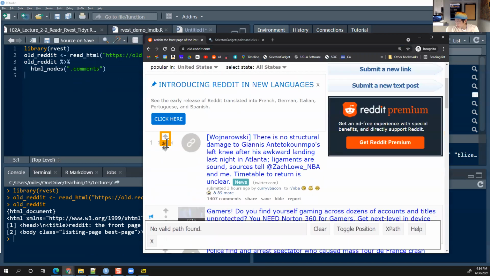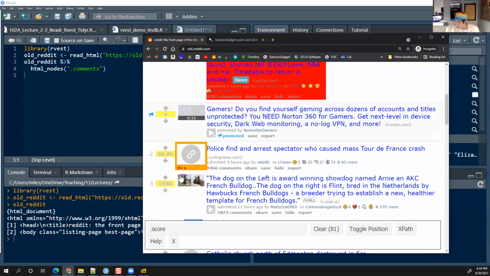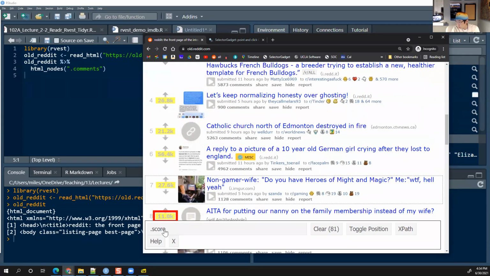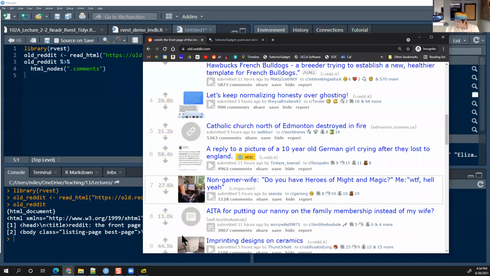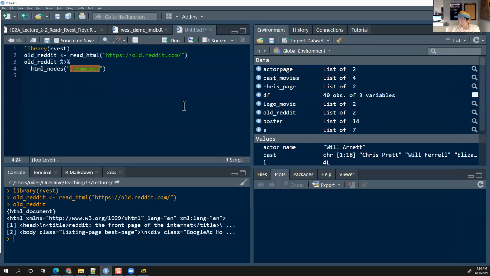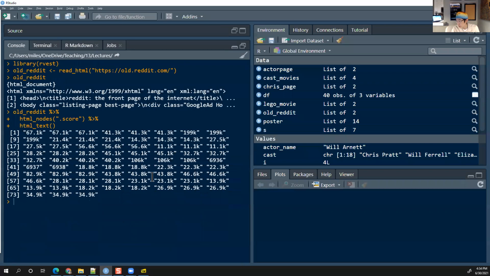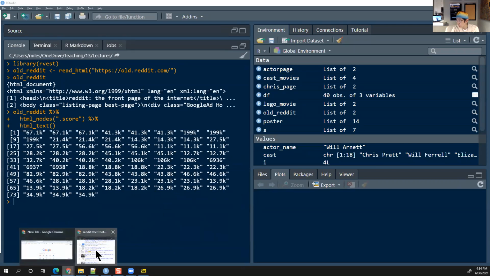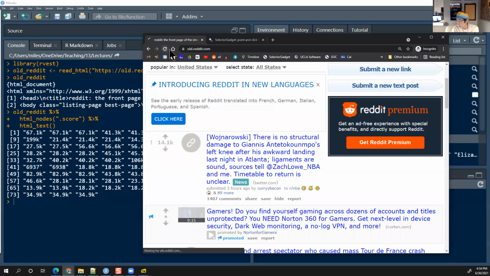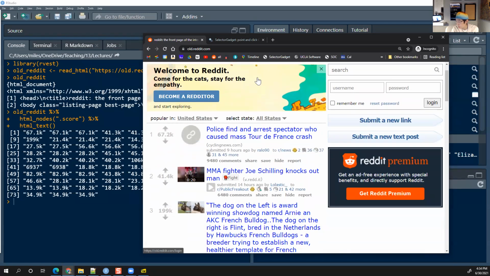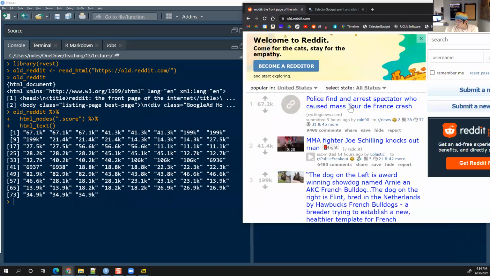Maybe let's see if I can get the upvotes. We'll try doing that. This is known as .score, so this will pull it out. So we'll try extracting .score, and then from there, let's pull out the text. These are the scores that it sees right now. If I reload, it seems right.